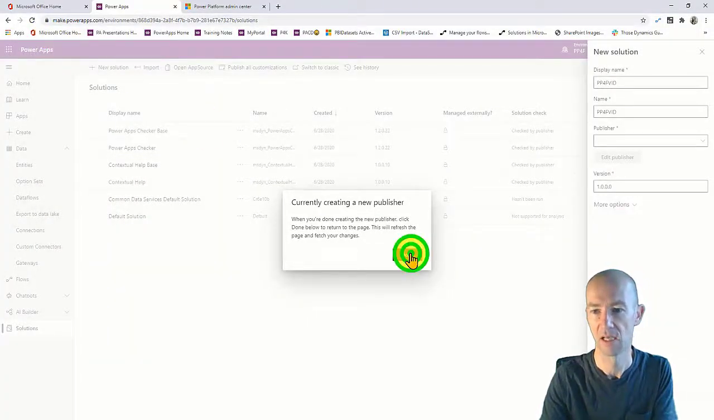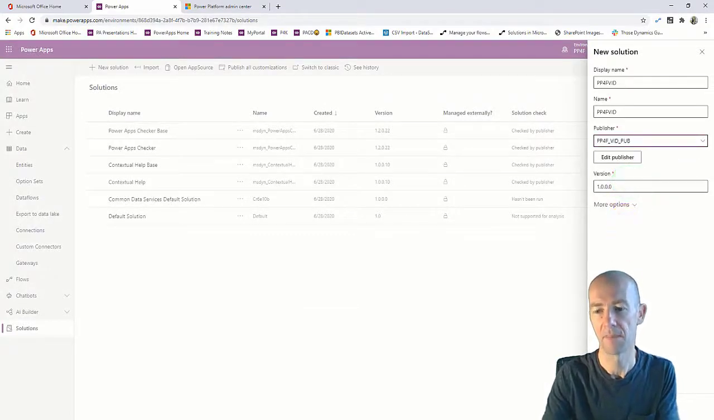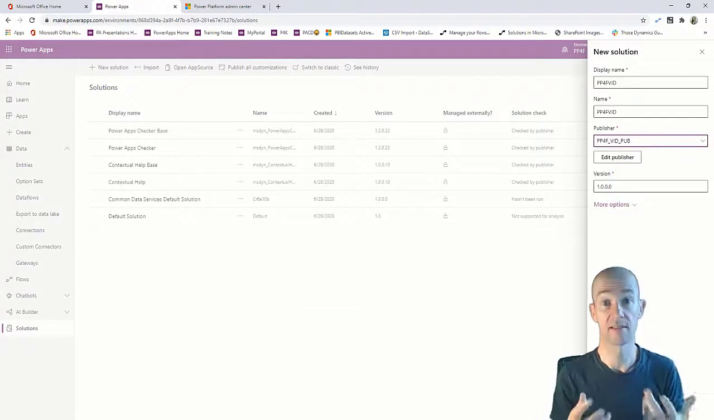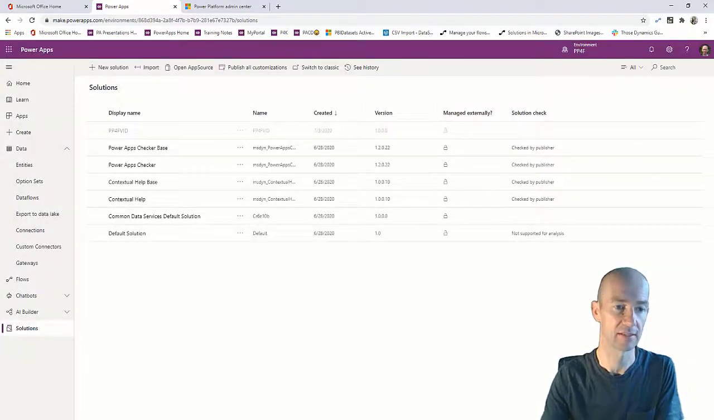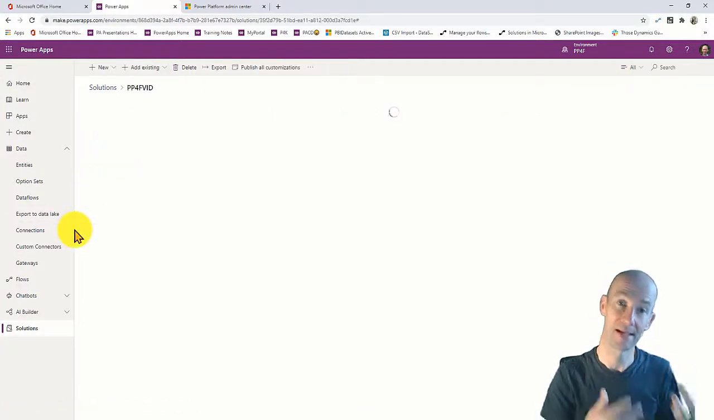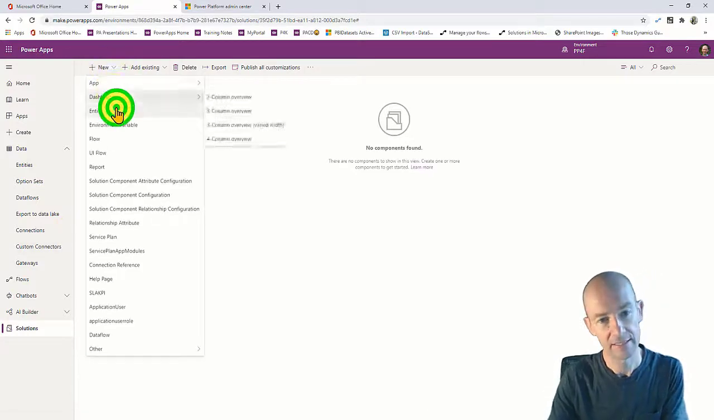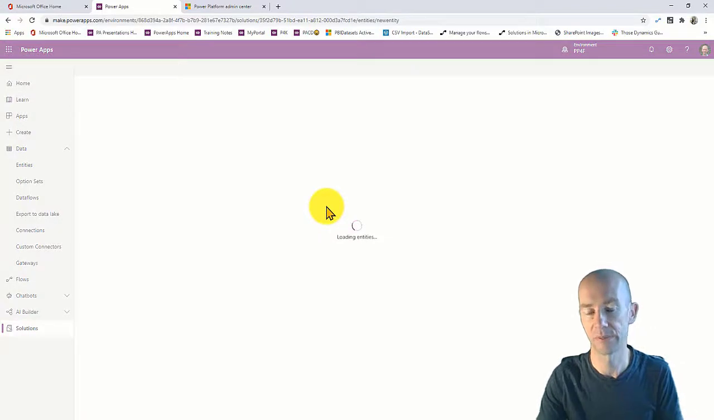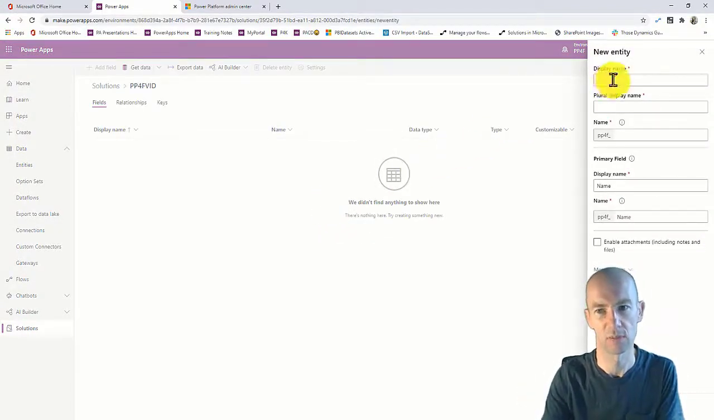No, it's actually happy. And what that means is if I pick this publisher, all of the entities that I create will be prefixed in the way that I want. So I've now created this solution. Inside the solution, I'm now going to create some entities. The first one is going to be new entity, my categories entity, because it's really super simple.